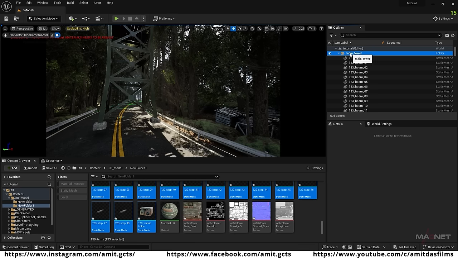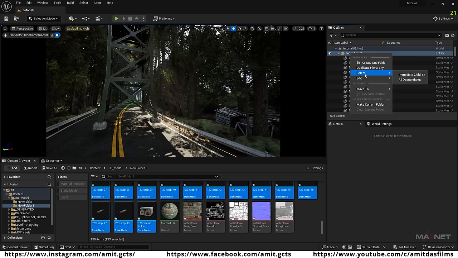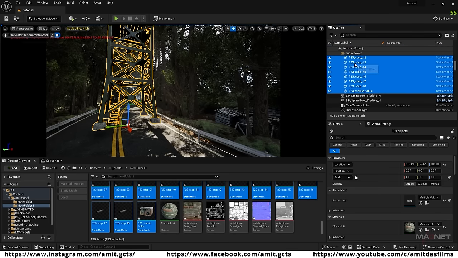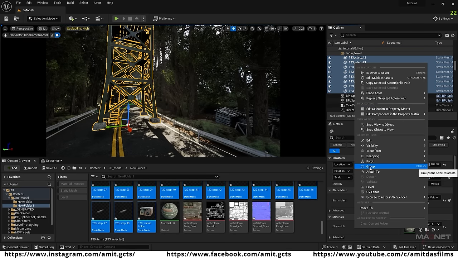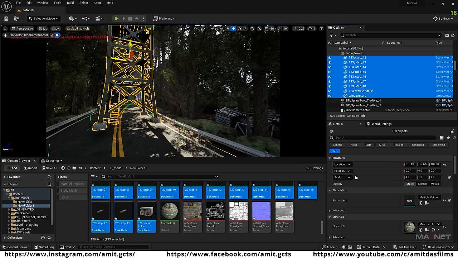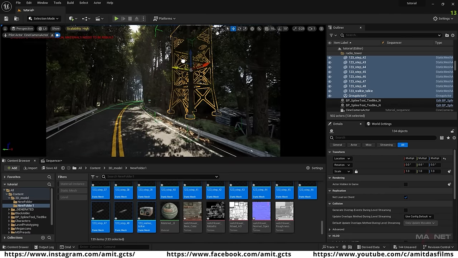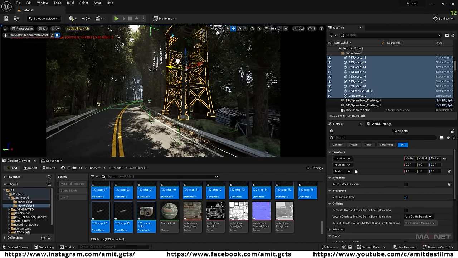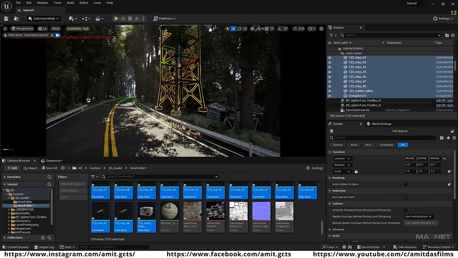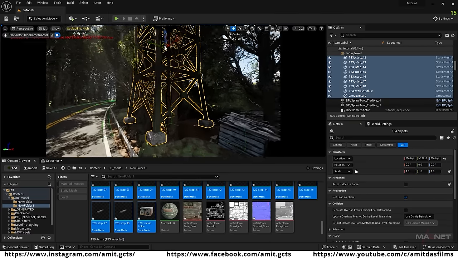And also we right click over this radio tower folder, then go to select and click on this all descendants. Then we right click and create a group here. Okay, so now if we just move this group, we can move all of these assets together. Okay, very easy. So now we're going to put this radio tower over here maybe.